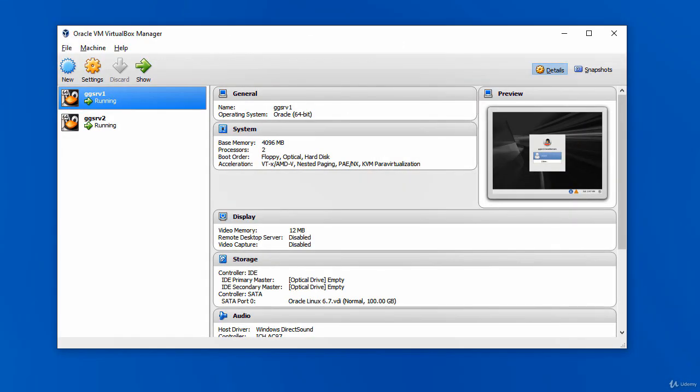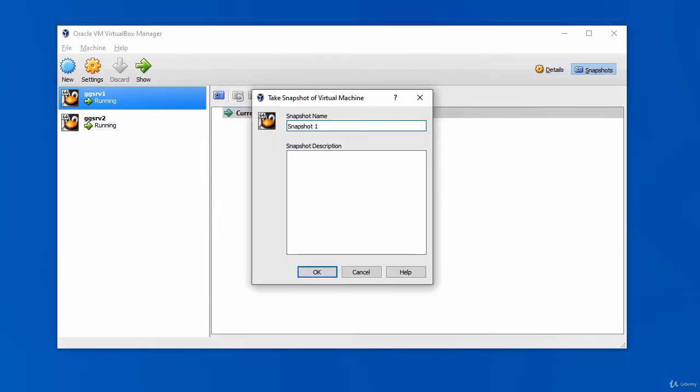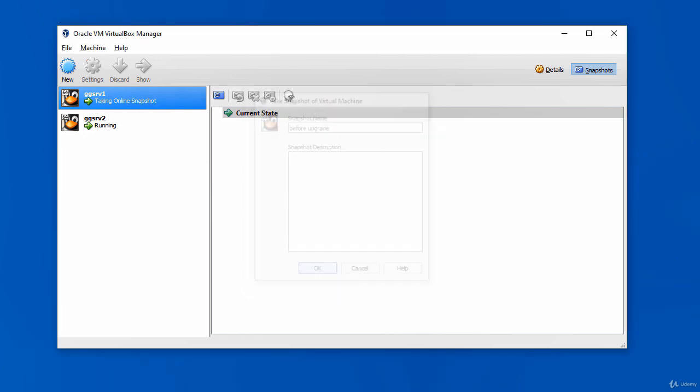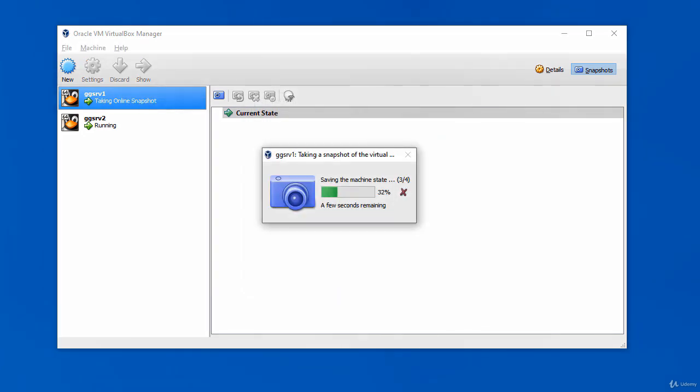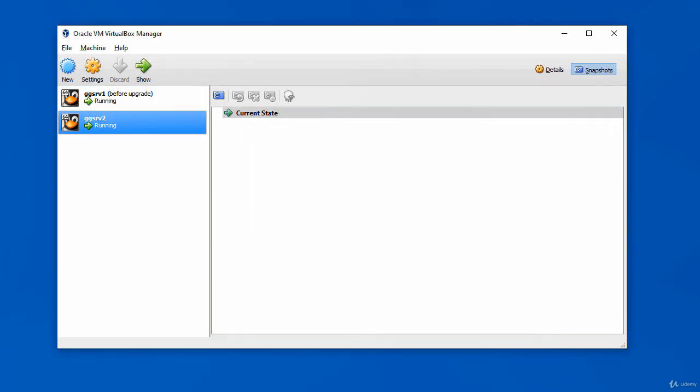So, in the Oracle VM VirtualBox Manager, you click on the Snapshots button, click on the Create Snapshot button, give the snapshot a name, and click on the OK button. Do exactly the same for the other machine.